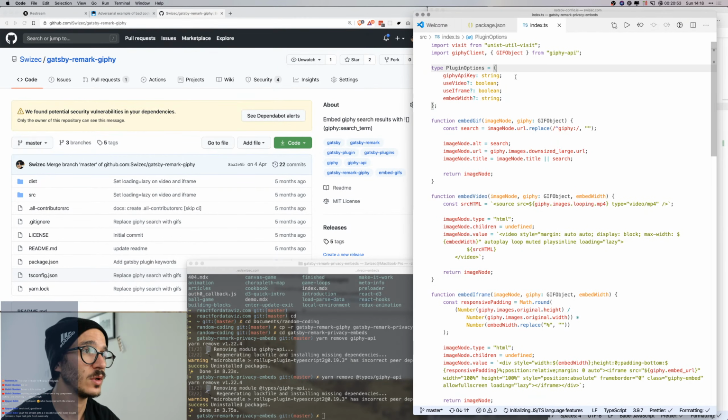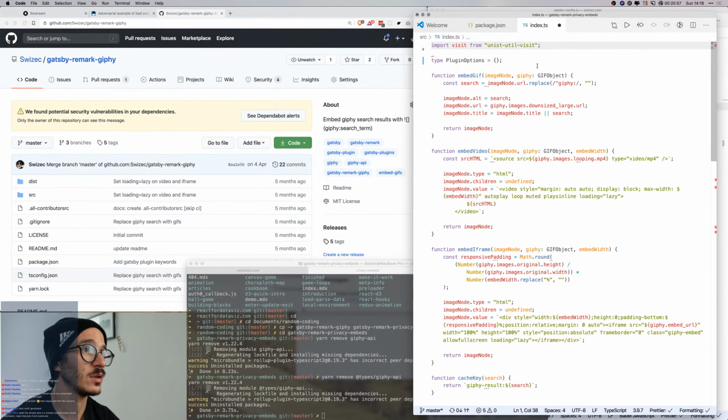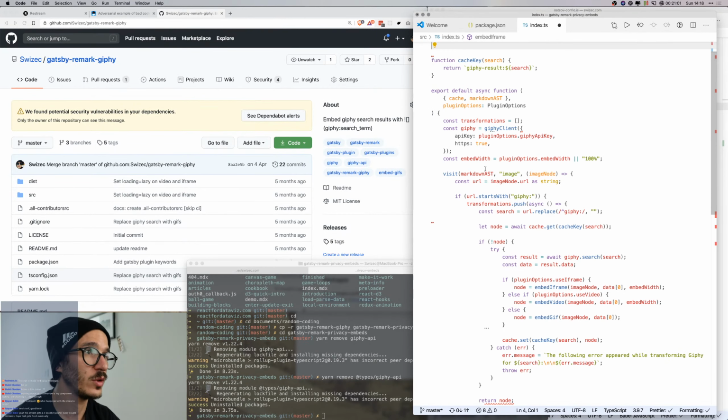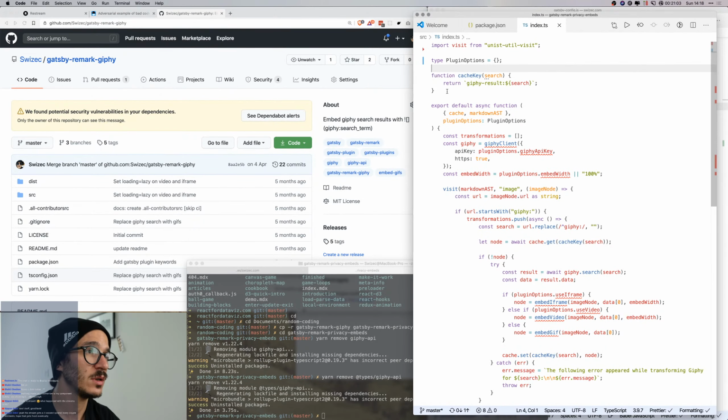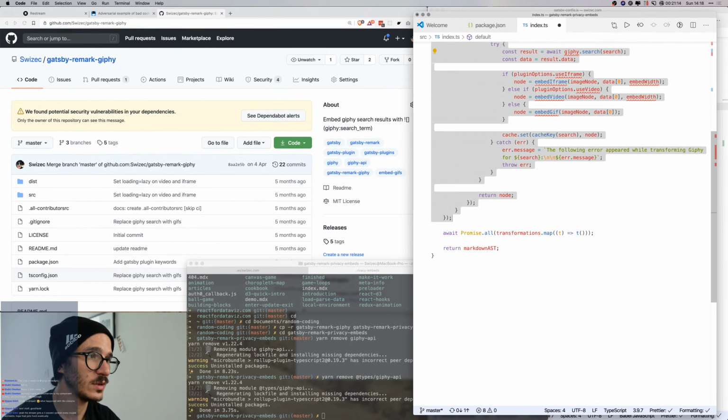I'm going to clear the plugin options. We don't need GIF embeds. We don't need this stuff. We do need the cache key because the cache key could be useful. Const transformations, const Giphy, embed with. We don't need that stuff. We also don't need any of this stuff.